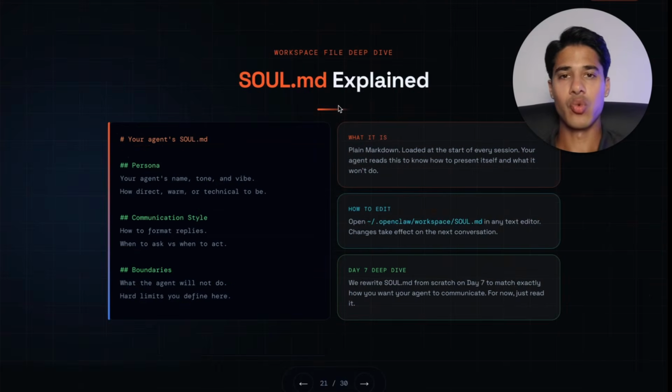Out of everything in your workspace, the Soul Markdown file is the one file that has the most direct impact on your day-to-day experience with the agent, so let's spend a real minute on it. The Soul Markdown file is plain Markdown. Your agent reads it at the start of every single conversation. It's how the agent knows how to present itself and what its limits are.